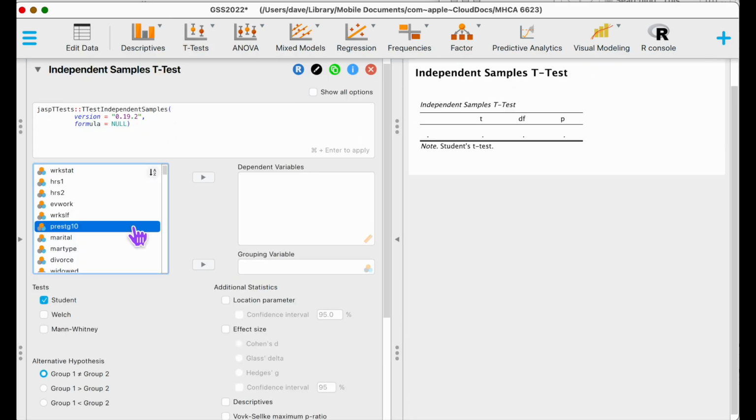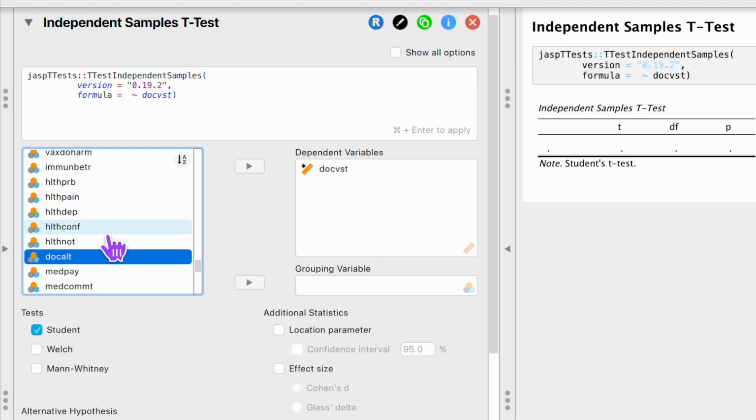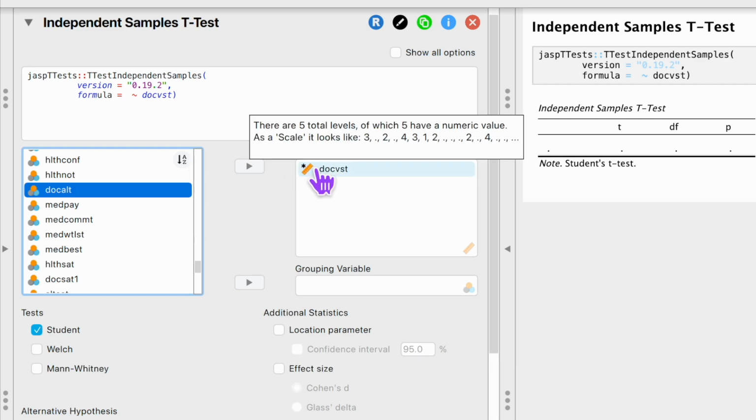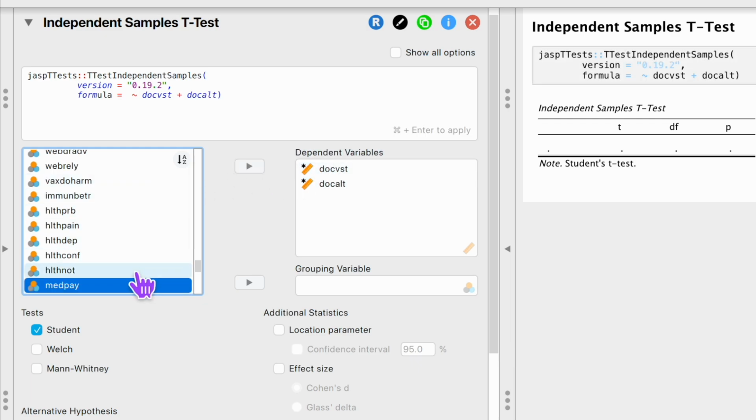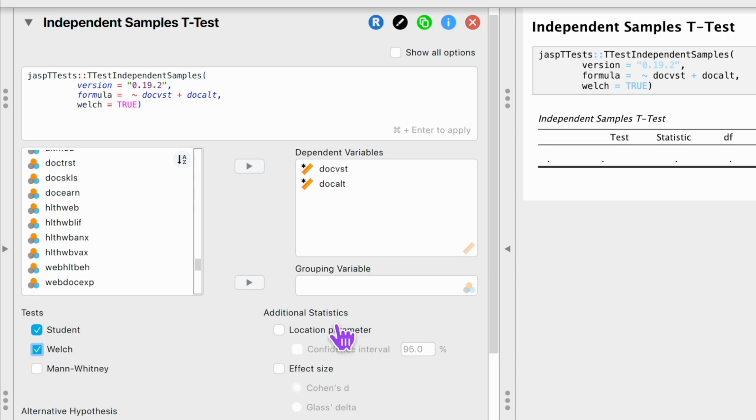And we want to see if doctors visit, and what I'm doing here is I'm typing the first few letters of the variable, and that finds it in the list, because otherwise I would be here clicking through forever and you would get really annoyed with me. So this is how often you make doctor's visits, how often you see an alternative doctor, and we'll just leave it at that. We're going to do t-tests with both the student's test and the Welch test. And the reason for doing a Welch test as well is because you don't have to worry about whether the variances of the two groups are the same.